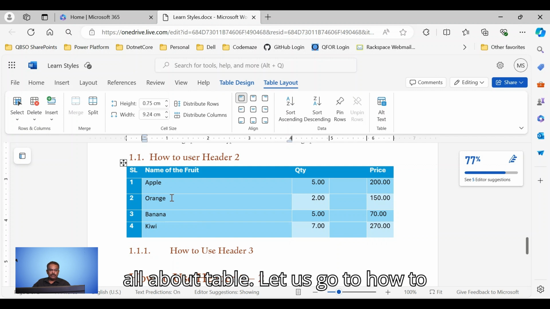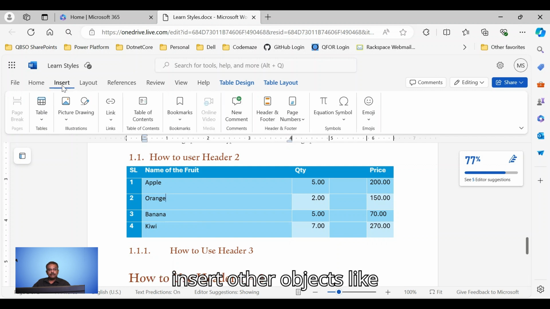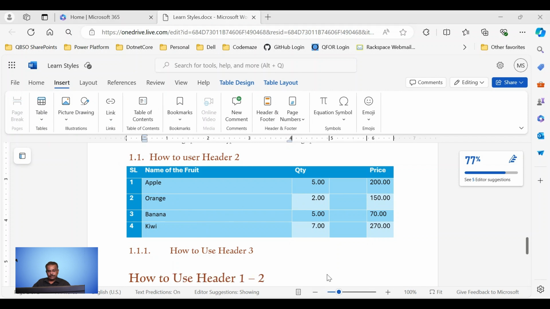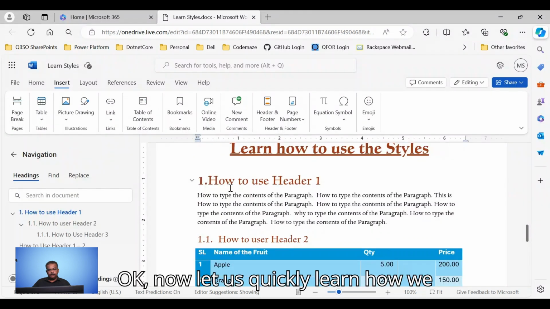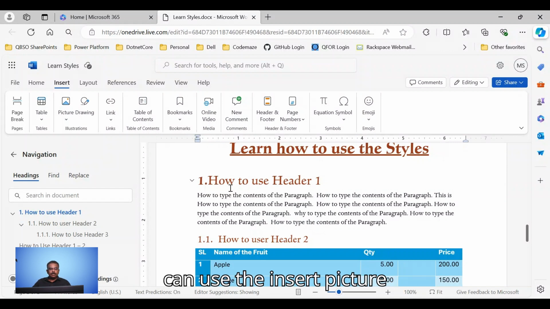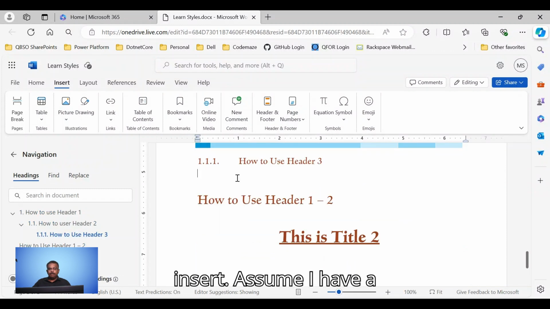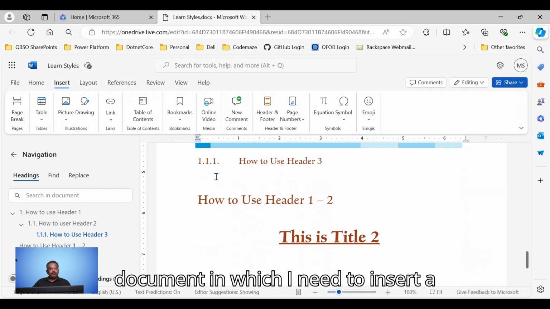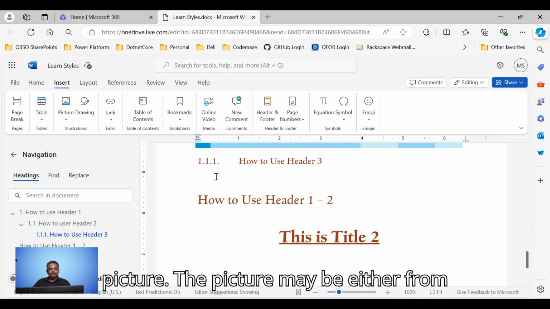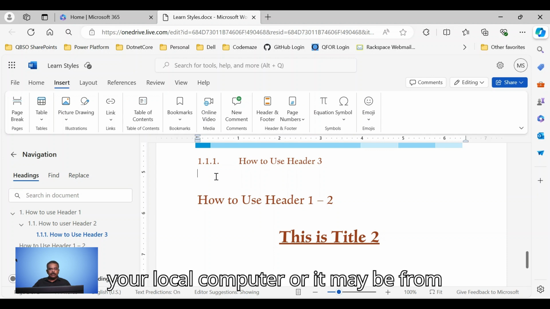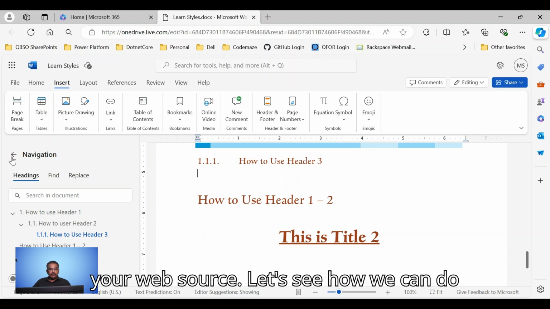That's all about tables. Let us go to how to insert other objects like pictures, drawings, etc. Now let us quickly learn how we can use the insert picture and drawings feature. Assume I have a document in which I need to insert a picture. The picture may be either from your local computer or from a web source. Let's see how we can do it.